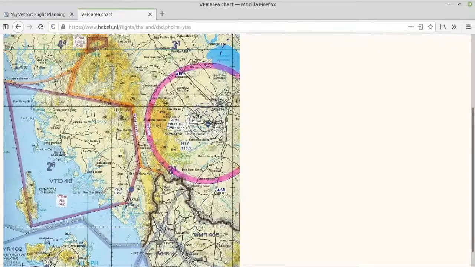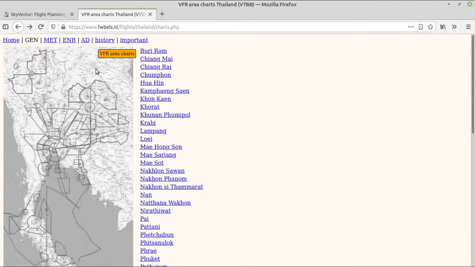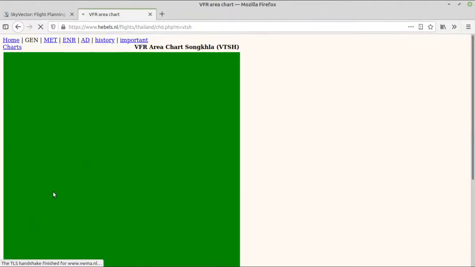Talking about charts, there's actually another website called hebels.nl. This website was provided by a fellow pilot many years ago, and it is one of the most updated actual VFR charts for Thailand you can find without having to go to a pilot supply store or buying them. Not exactly the best idea.